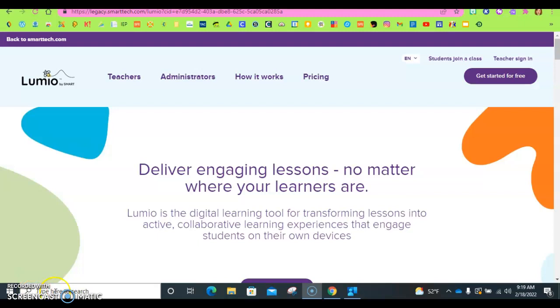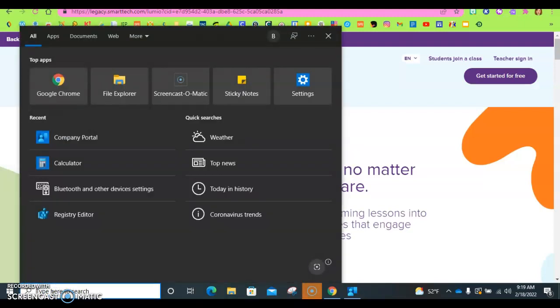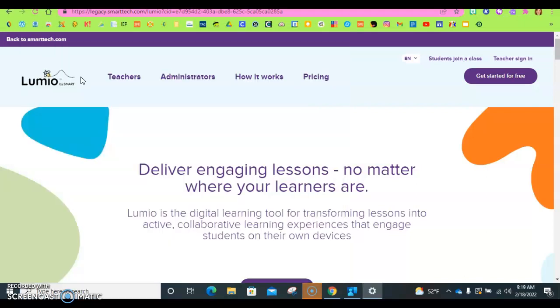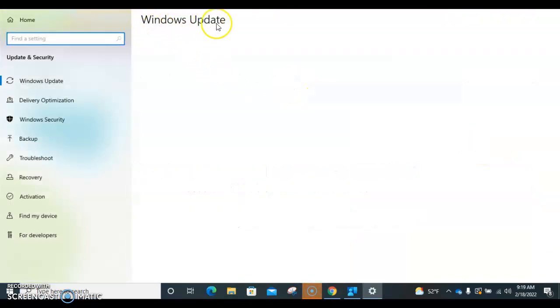The first type of update is a Windows update. That's what I'm going to share with you today. So you're just going to go to your search bar, type in update, and go to check for updates. And you see Windows Update pops up.